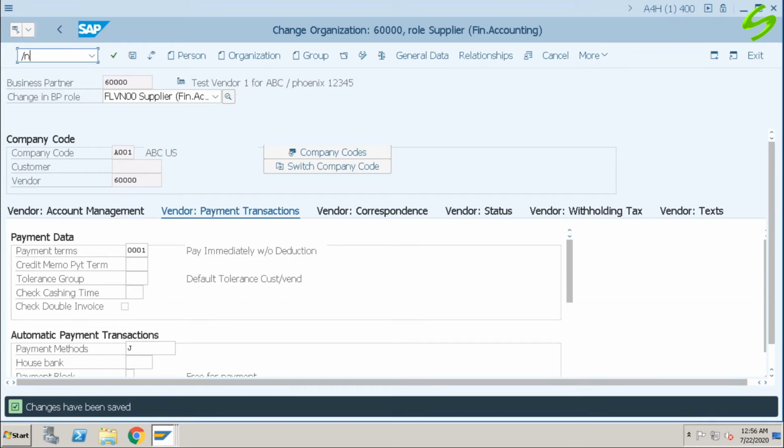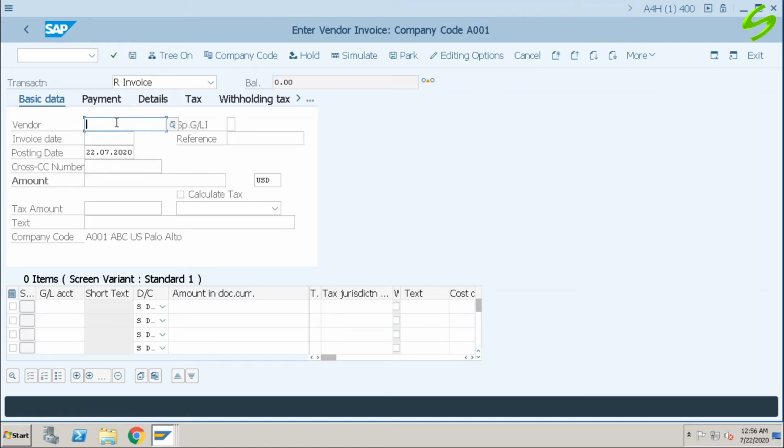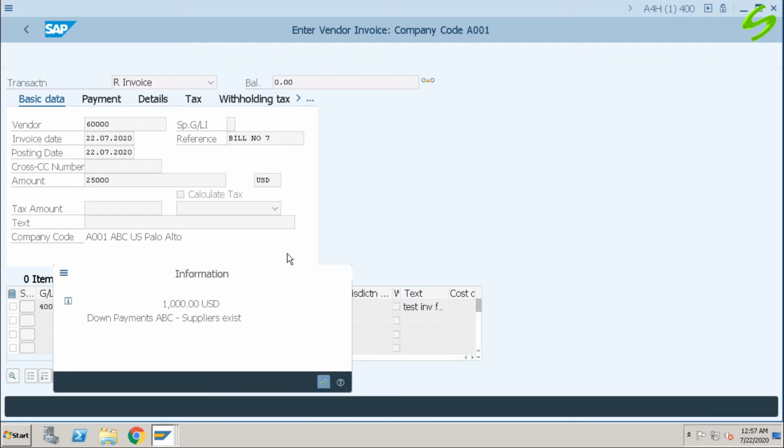Now let us go to FP60 and post a vendor invoice. 60000. Invoice date, today's date. Bill number 7. Amount 25,000. GL account 400300. 25,000. Test invoice for APP. Okay.